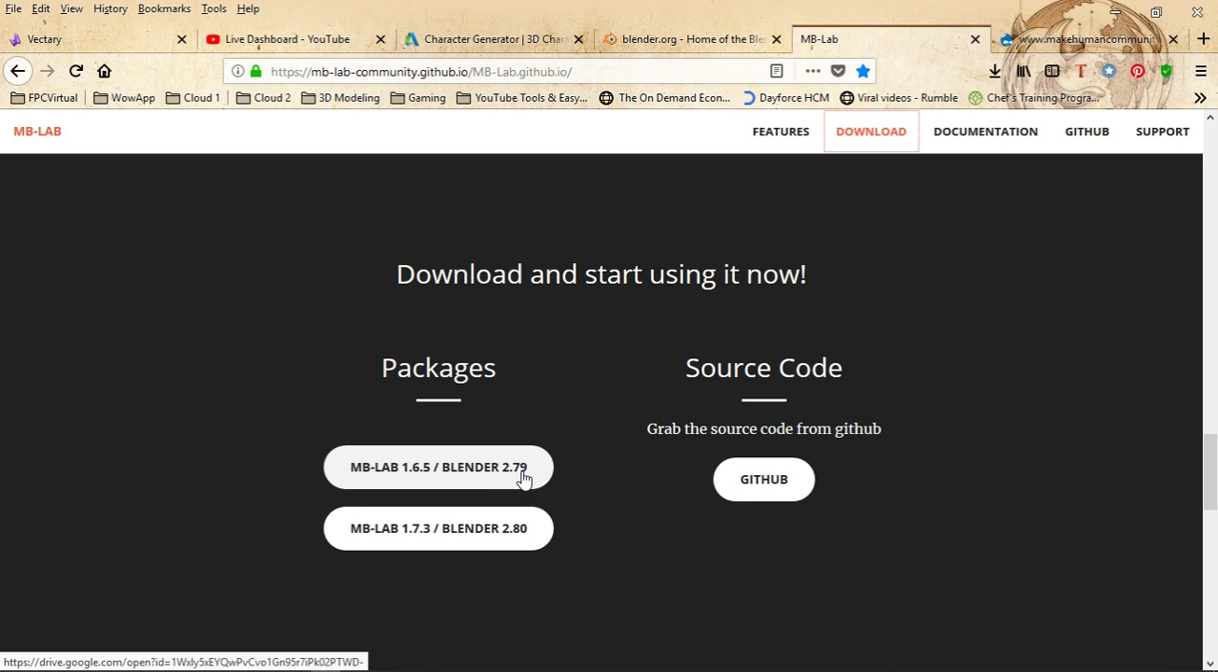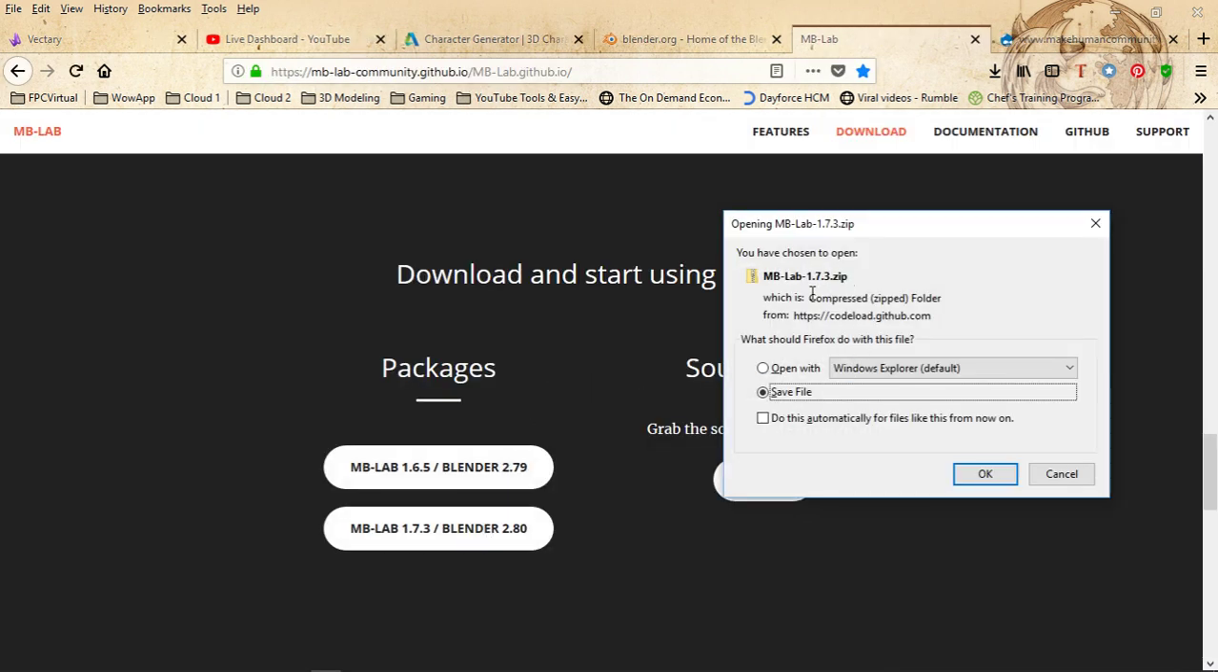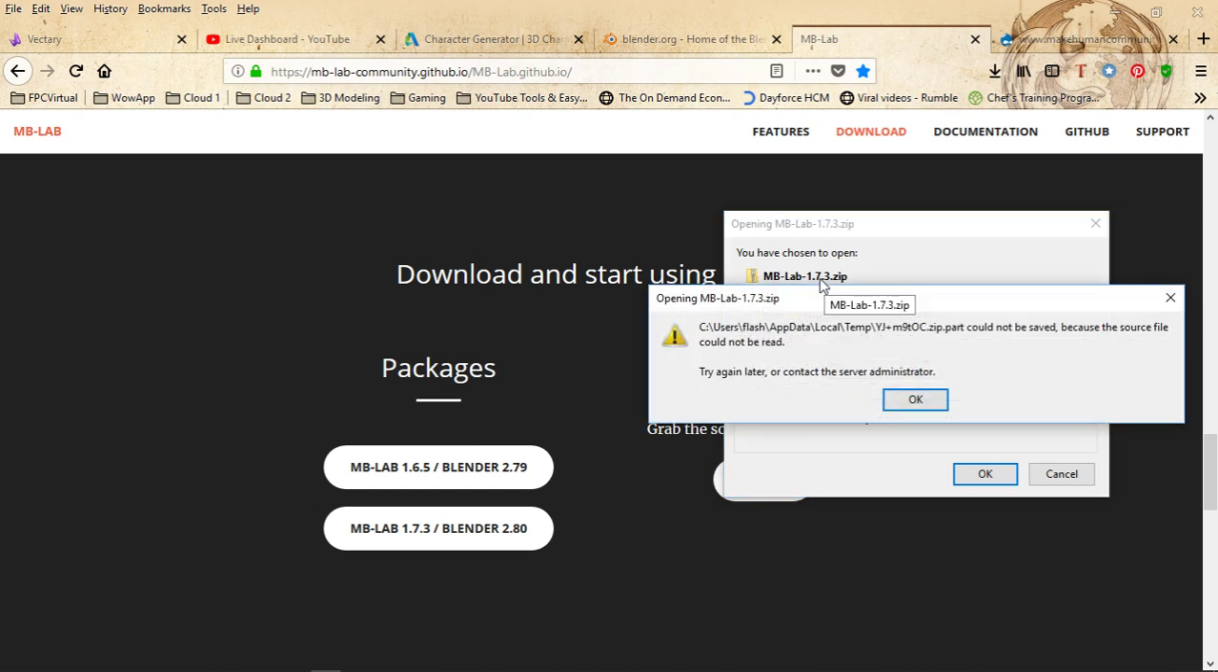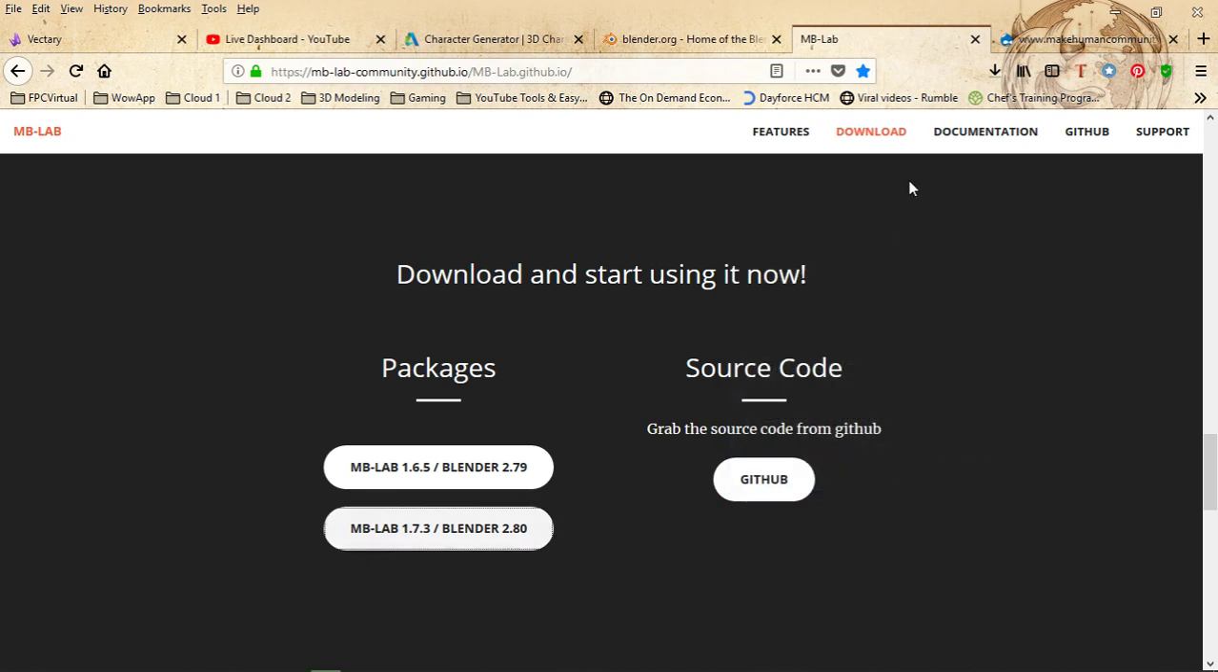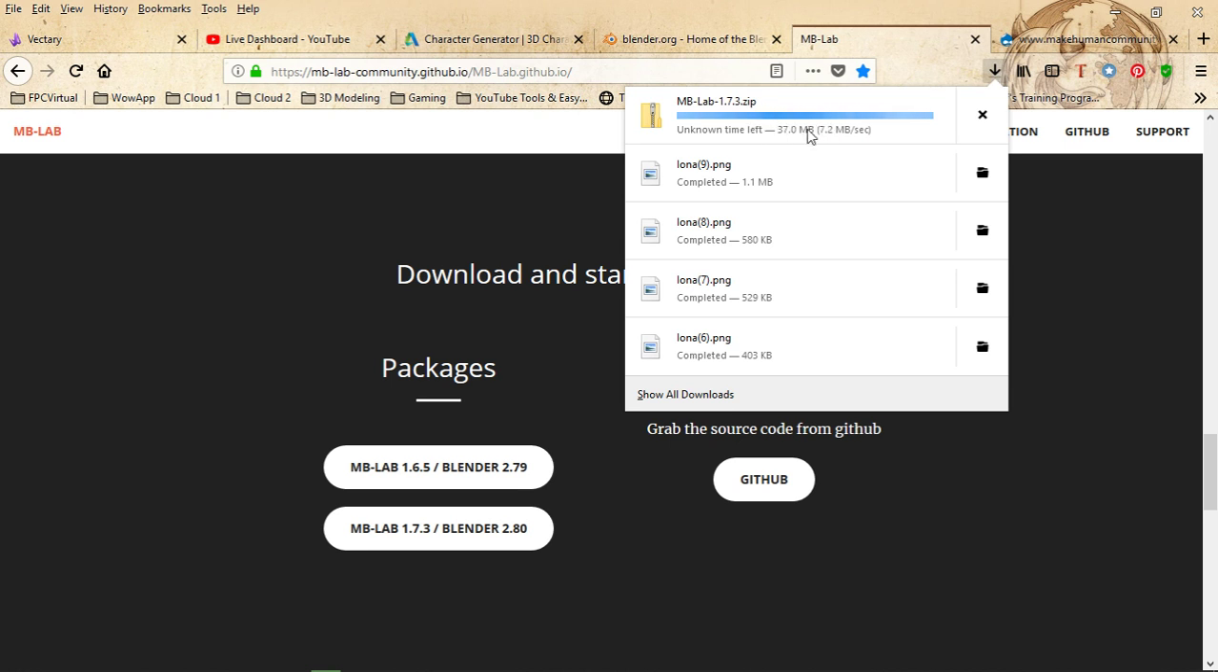If I went for the 2.79b version of Blender, then I would go for the upper download here, which is MB Lab 1.6.5. But I'm not interested in that one. I want to showcase how I'm able to do certain things on Blender 2.80 beta. So I would click that tab, and then it will go in and try to download it. And then I would get a zip folder. Sometimes it will fail. It doesn't matter. Just keep trying and try to save it if the download fails. And even up here, it may fail too.